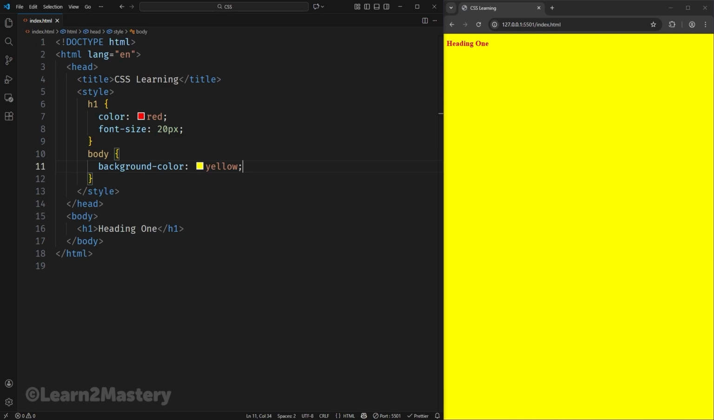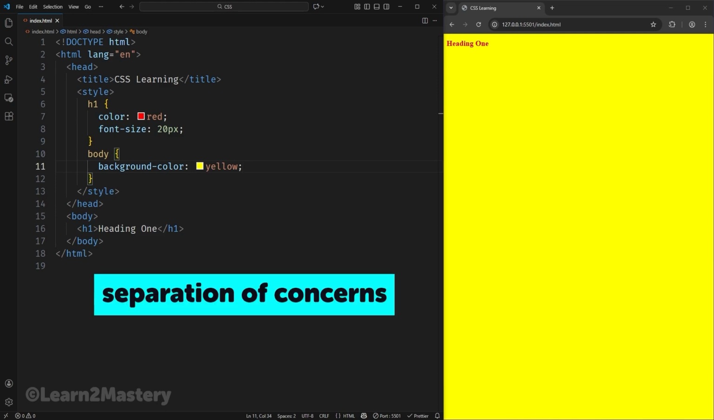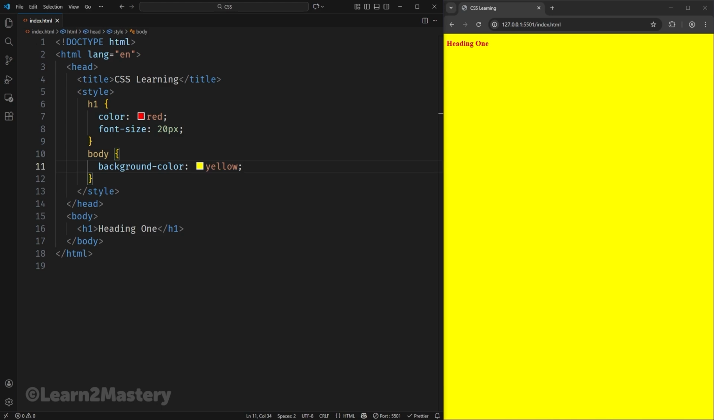Second, this method breaks an important rule in computer science called separation of concerns. Basically, it means we should keep different parts of our work in their own place. Styles should stay in one place, content in another. Internal CSS mixes everything together, which is not ideal. And that's why we switched to external style sheets.